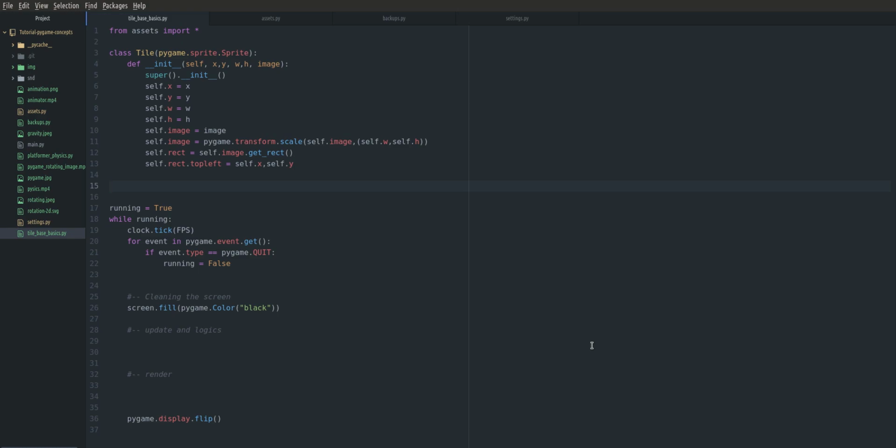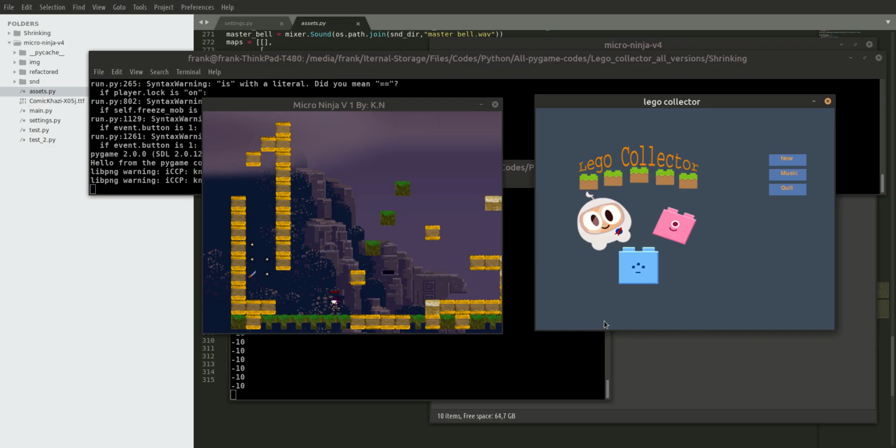In this part I'm going to show you how to create your tile map system in a basic way. So tile map systems, it's a two-dimensional list that you can use in top-down games and platformers, something like what I've been working on lately.